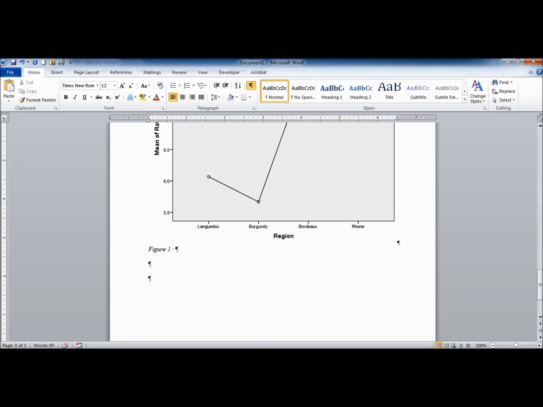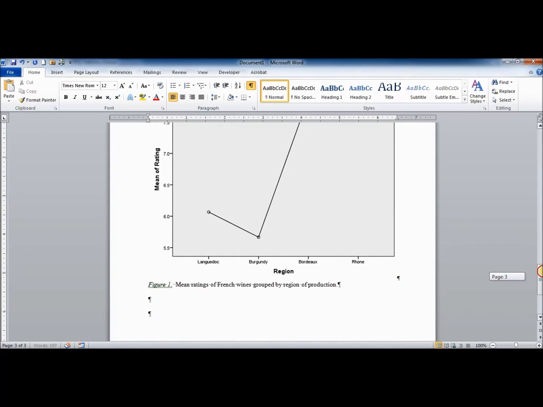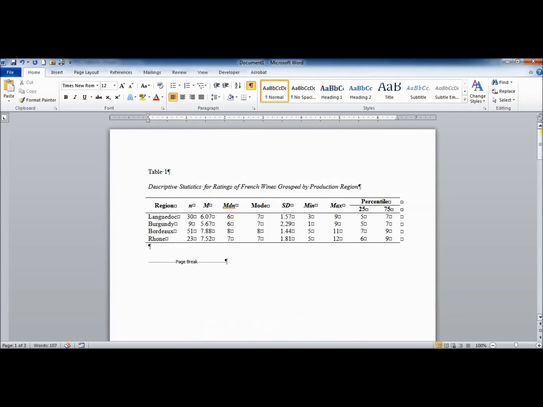So here I will put the mean ratings of French wines grouped by region of production. Okay, so that's all there is to it. Now I have an APA style figure and I have two APA style tables.